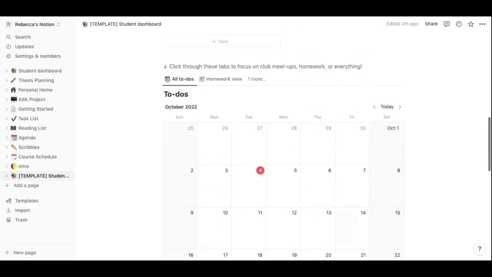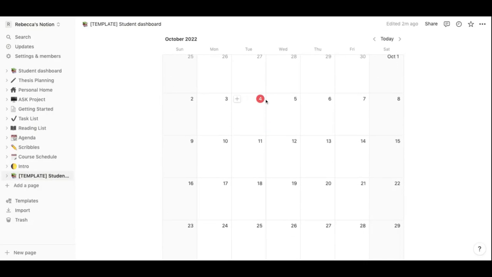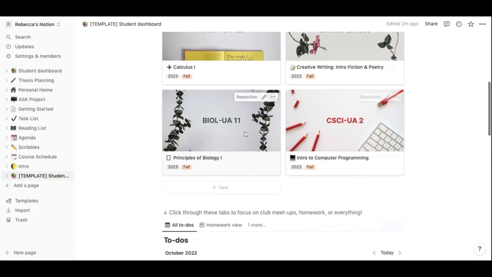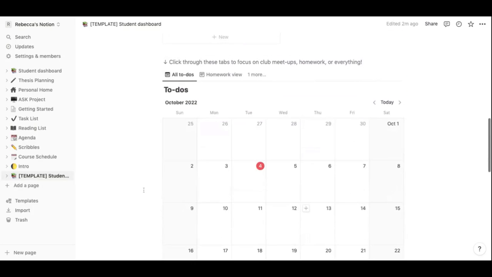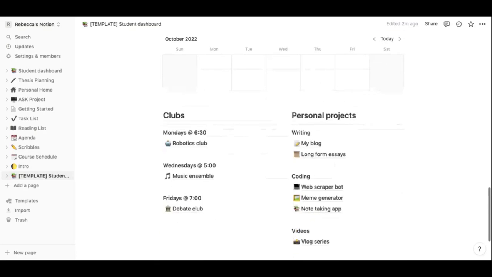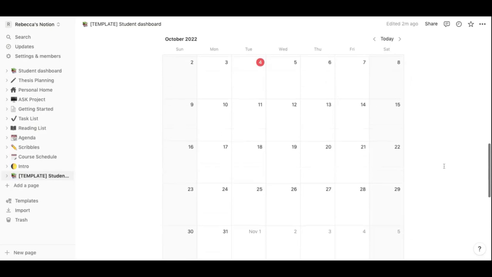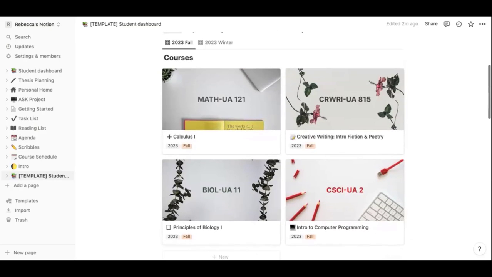Underneath that, it has this calendar view, which I'll show you later, but any homework or tasks you add within your modules will appear here, which is really handy. And then at the bottom, it has this little section. These are all just different documents you can add for clubs or personal projects. I'm not going to go over these because I don't think they're as relevant or as important as the stuff at the top. So I'm just going to go into this calculus to show you what it looks like.